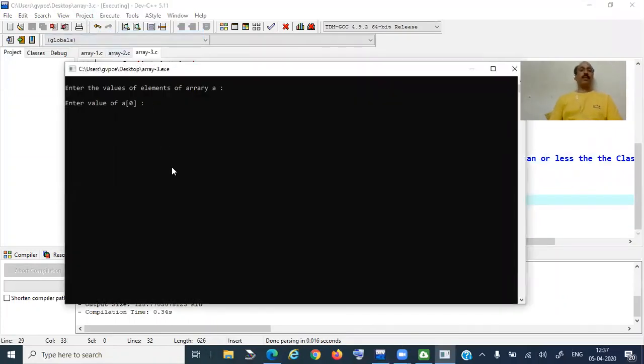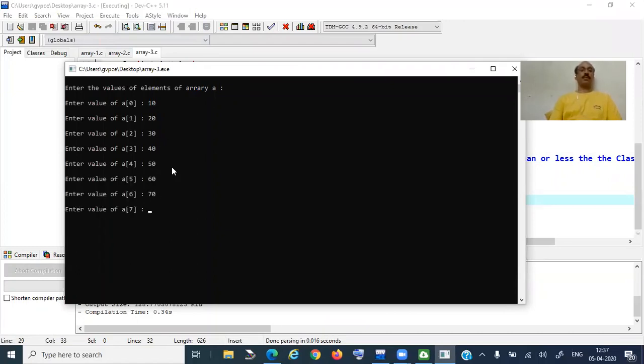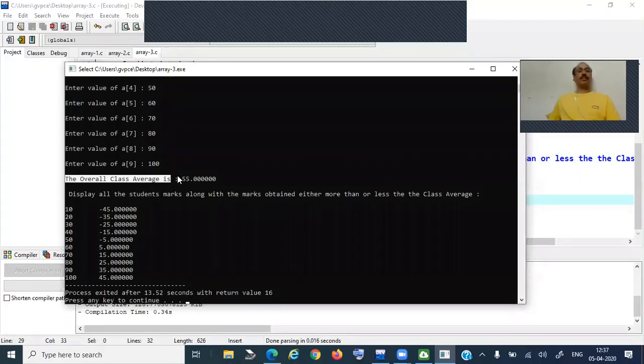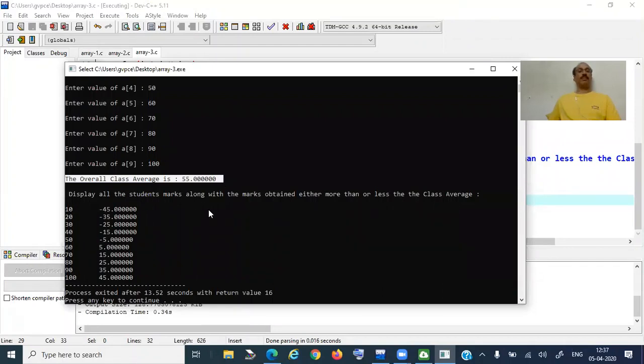Enter the element A of 0, we'll enter 10, let us say 20, 30, 40, 50, 60, 70, 80, 90 and 100. So what we are doing, we are printing the overall class average, and we are displaying all the student marks along with the marks obtained either more than or less than the class average. First marks is 10, which is 45 marks less than the class average, because class average is 45.